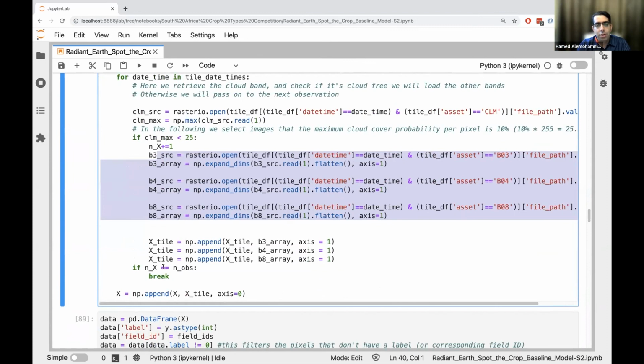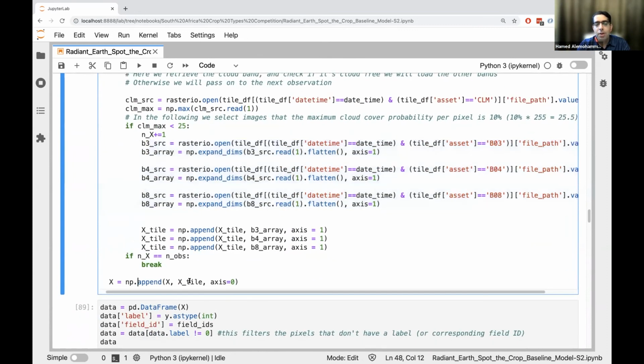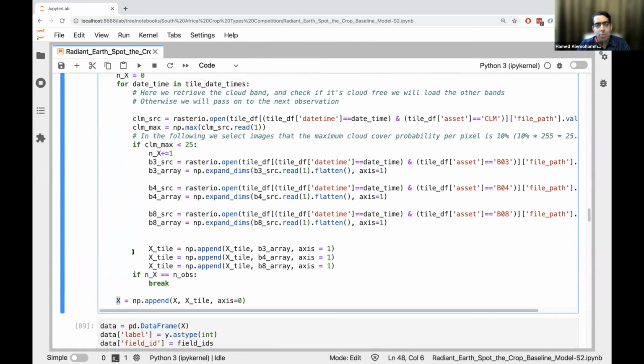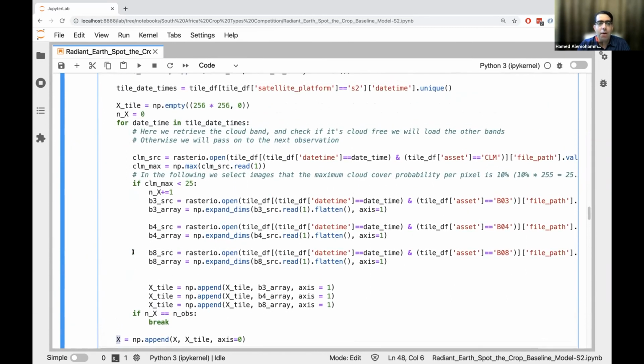We just have a breakpoint here. If we reach the 5 observations, we stop. And then we append those to the global X, which is our feature array, basically. So that is the main part that is different from the other notebook. The rest you will see is actually similar. I will show you now.